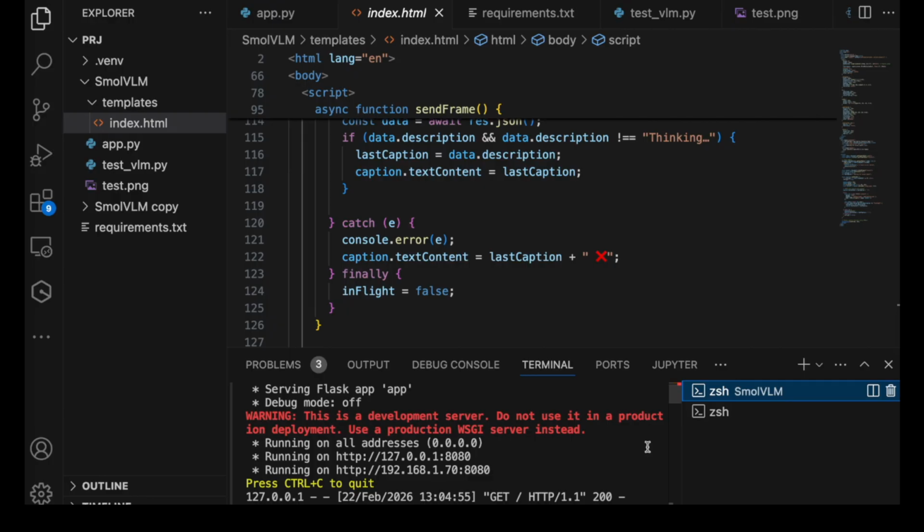Once the frame is captured, it is resized and compressed directly in the browser. This is a deliberate design choice. Vision language models are sensitive to input resolution, but beyond a certain point, higher resolution does not yield better semantic understanding. It only increases the latency. By standardizing the input into a fixed resolution, we ensure predictable inference time and stable memory usage.